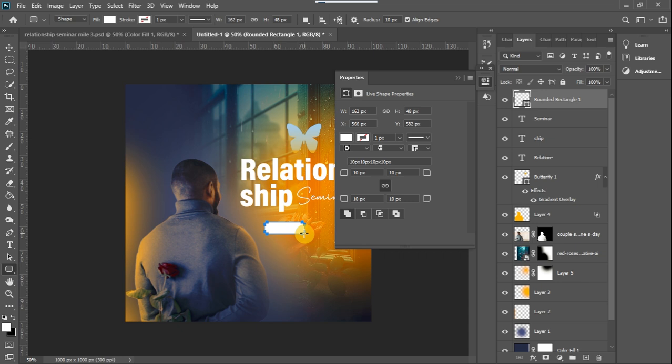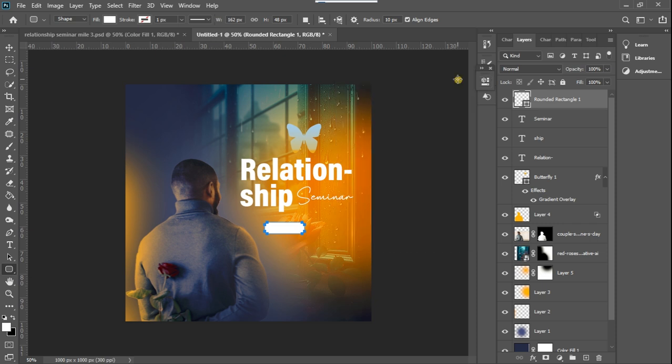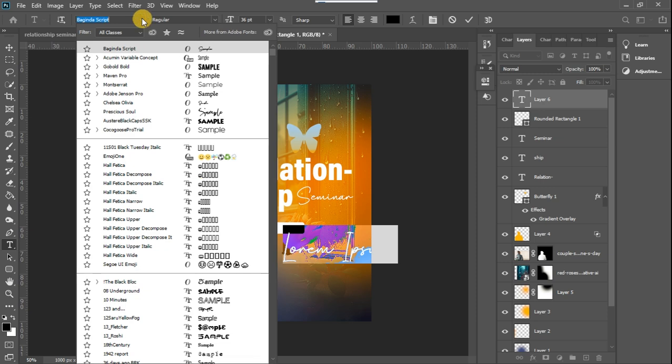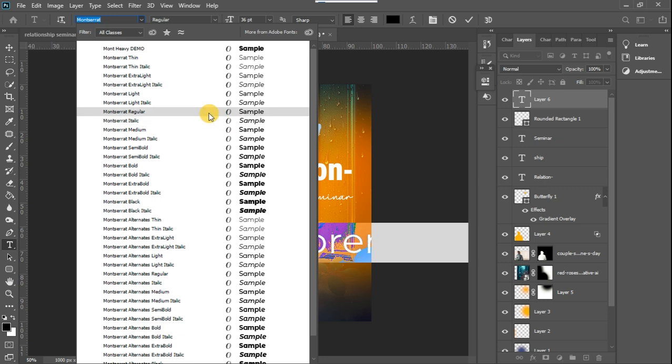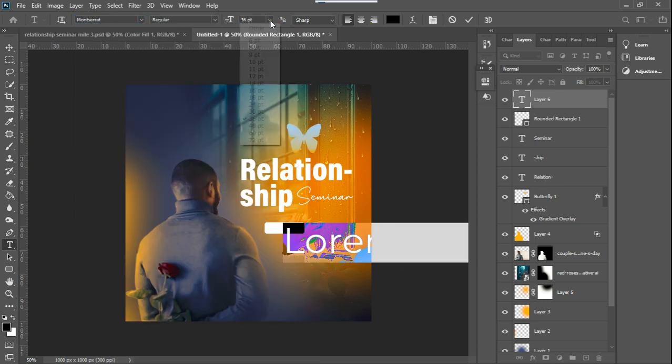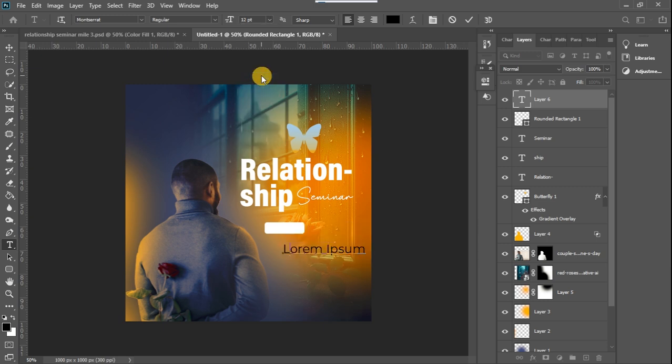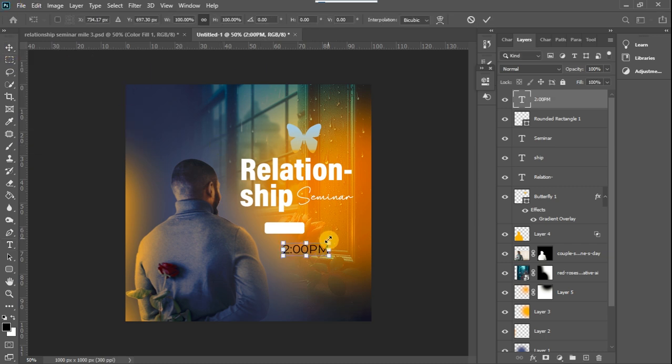I'm going to type in the time and the date. So the time is 2 p.m. Just type in 2 p.m. For this, I'm going to use Montserrat regular. Reduce my font size. 2 p.m. like that. Ctrl T, reduce the size of the text, position it here like this.